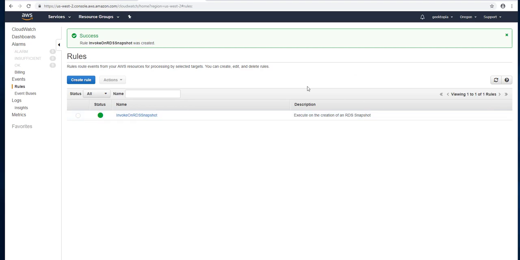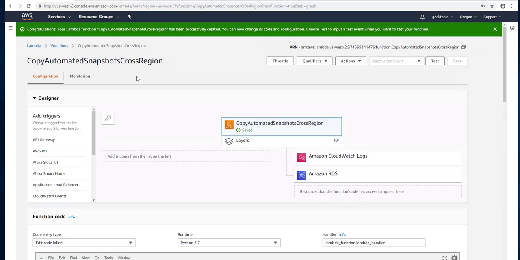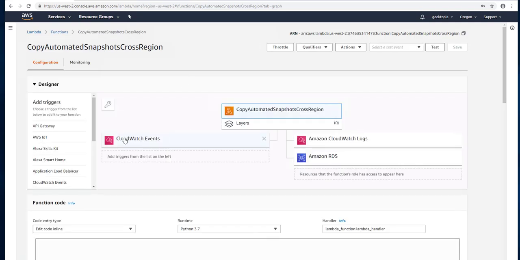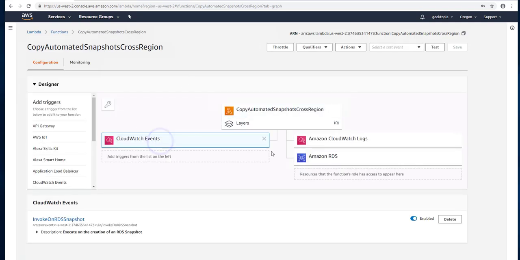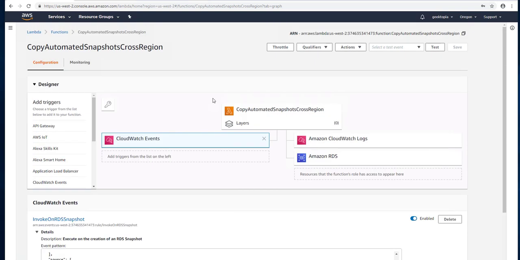Now we can head back to the Lambda tab and we can refresh this by going out and back into this Lambda function. And we can see that the CloudWatch events are now tied to this Lambda function, so they'll invoke this Lambda function when this filter here is matched, which is the snapshot creation event.